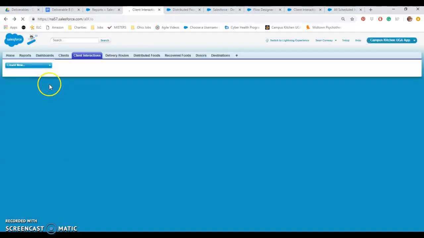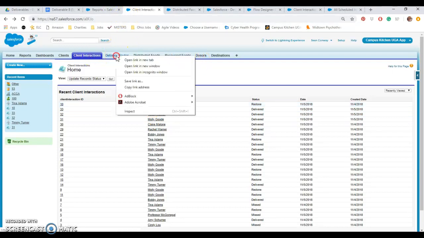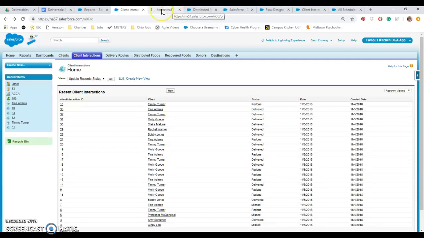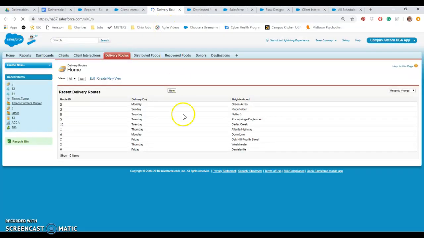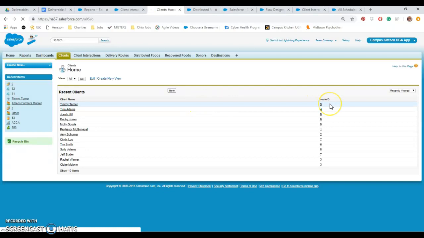And just to show that this is doing what it's supposed to do, we have these 3 clients here. And if we look at our routes, we want to make sure that it created a client interaction for all of the clients that have a delivery date that's today. Today is Monday, so we want to find all the routes where the day is Monday, so that's route 9. And route 4, the delivery day is Monday. And then if we go to our clients, we'll want to find all of the clients who have a route ID that's either 9 or 4.